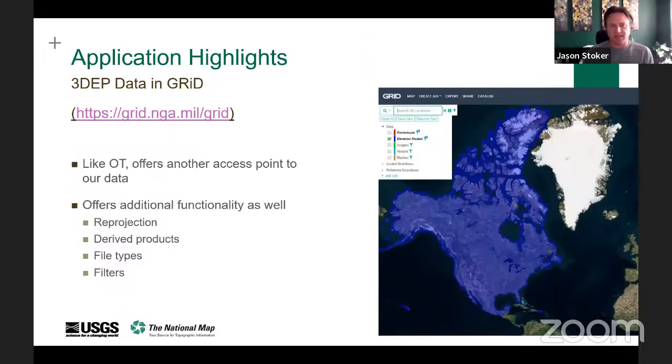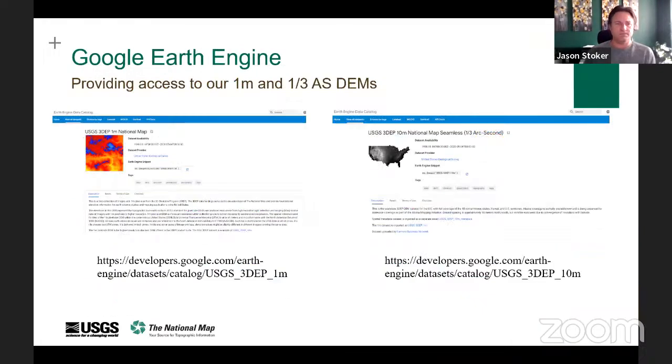Another example, NGA has a similar system called Grid. By making our data available in the ways we've done, now all the tools available in the Grid system, which has some customized functionalities, you can take advantage of those. Google Earth Engine has gotten a copy of our bare-earth DEMs, primarily our 1 meter and our 1/3 arc second. So if you're working in Google Earth Engine, you can now tap into that high resolution data that we've been making available for 3DEP and use it.